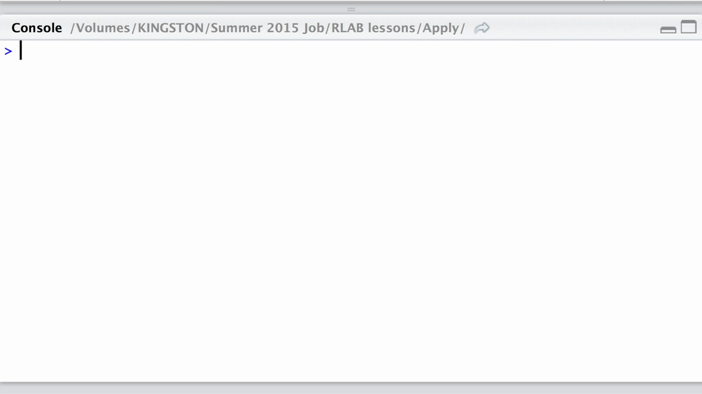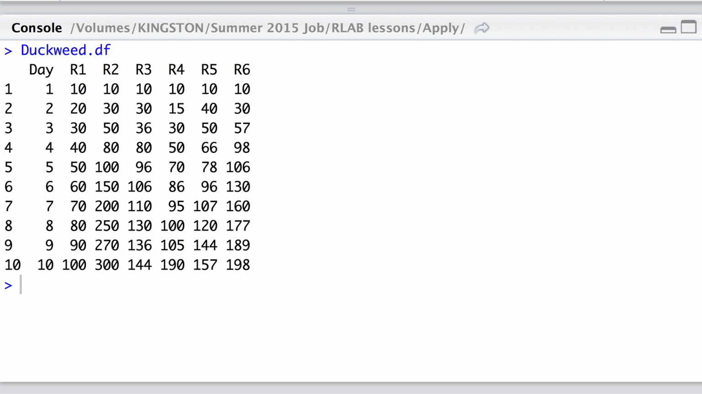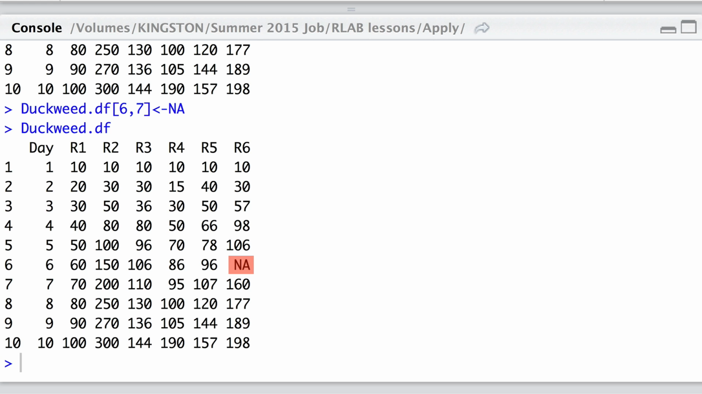Now, sometimes when you're collecting data, there might be some missing values. So here's our data. There aren't any missing values right now, but let's pretend that on the 6th day, we just could not for some reason collect the data from the 6th replicate. So that would be in the 6th row, 7th column. And we're going to override the current value of 130 and instead make it NA. So now there's our NA value right there.